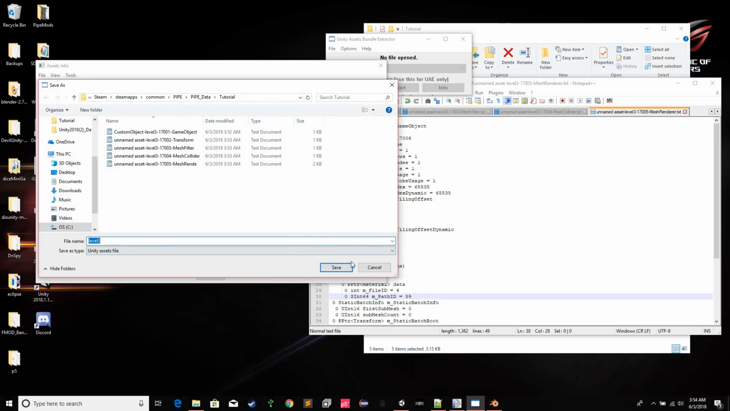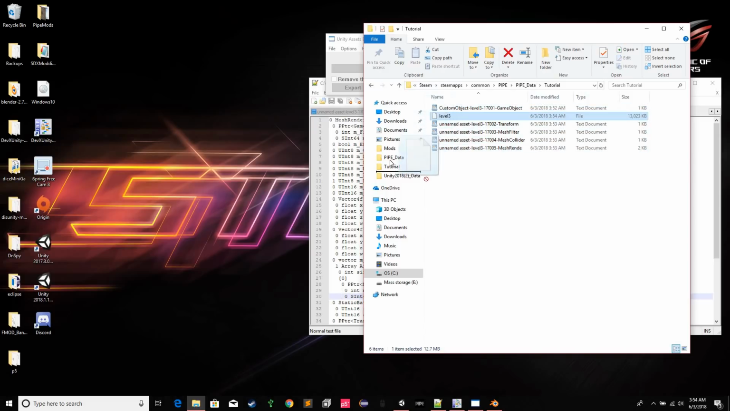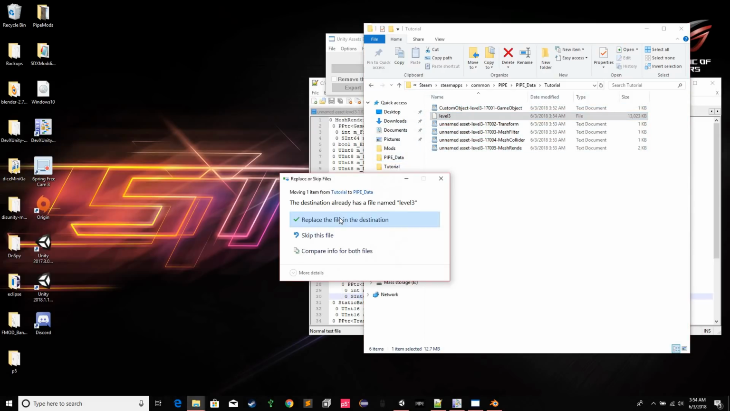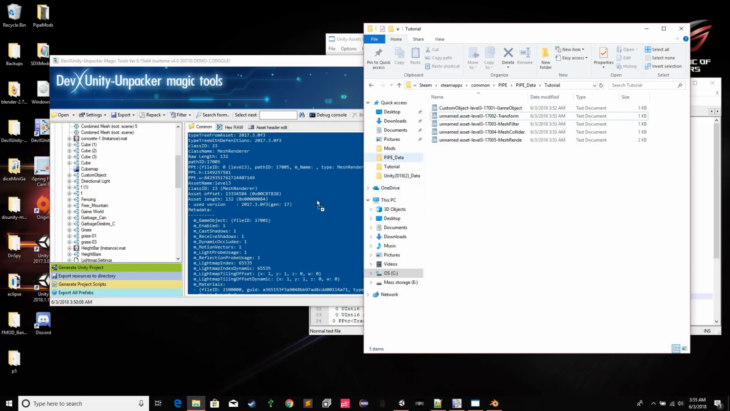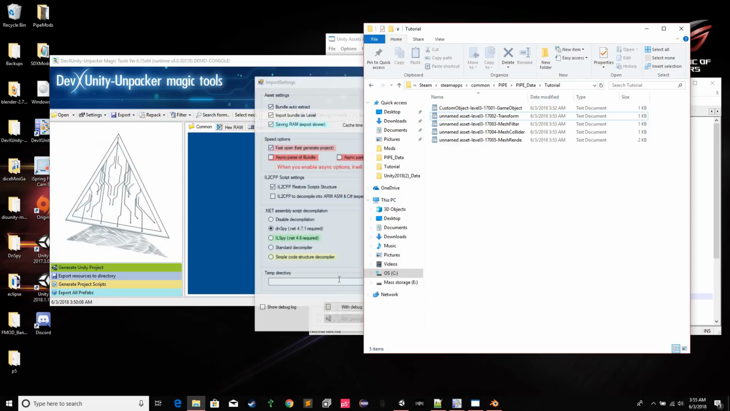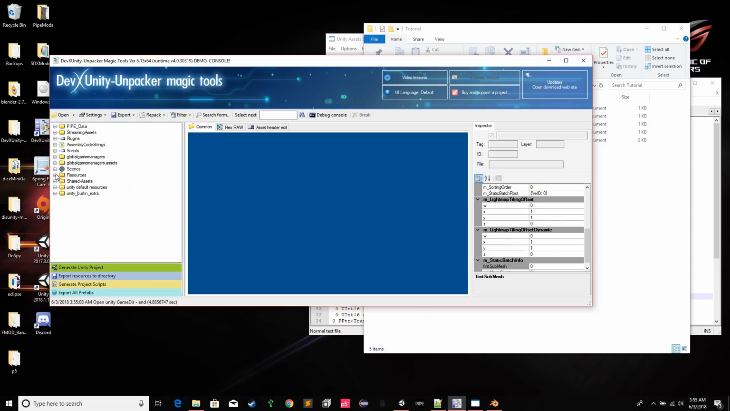Go ahead and save this as a level 3 file, and then drag that and replace it in the pipe data folder. Now we'll go back into DevX Unity here, drag the pipe data folder back in, hit OK again, let this repopulate, and we just want to go through and make sure that everything is showing up like it should.